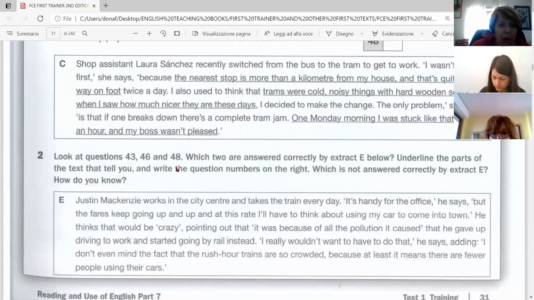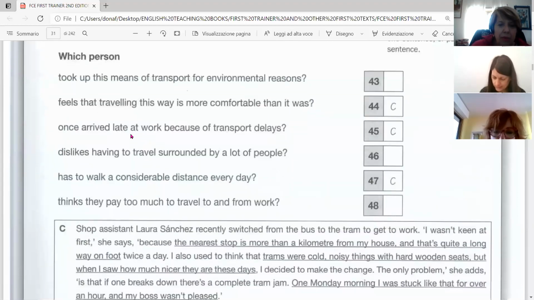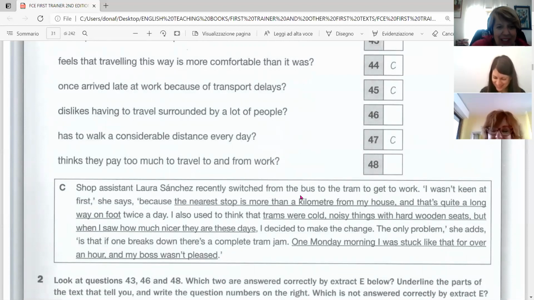So now look at these questions. Why did she choose to take the tram instead of the bus? Because she switched from the bus to the tram to get to work. The tram doesn't have traffic because it follows the railway, so it couldn't be possible that there's a jam. There could be an accident, but not a jam, because a jam happens when cars are free. When they are following a rail, like a train, the possibility of delay is much lower.